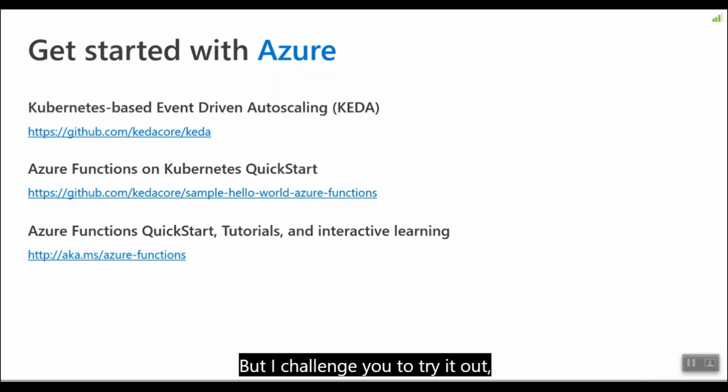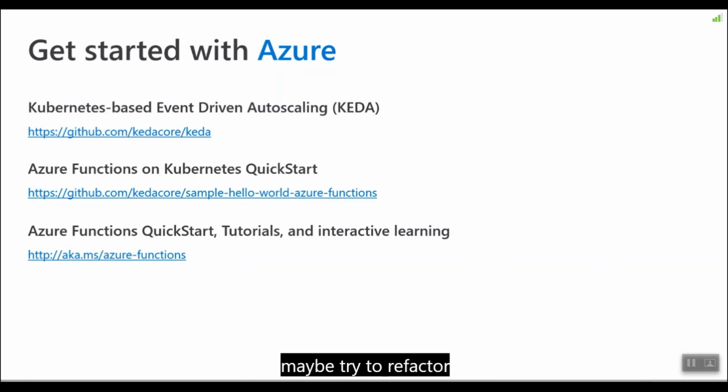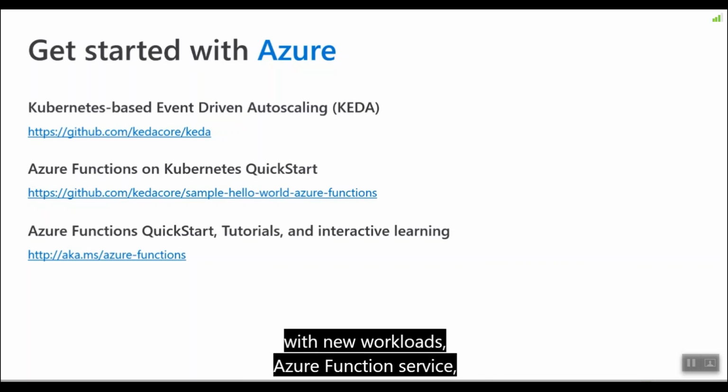But I challenge you to try it out, test it out in maybe some new projects, maybe try to refactor some existing capabilities that you have, make them event-driven, and see for yourselves if there's any benefits that are there. You could do this with your existing Kubernetes workloads, with new workloads, Azure Functions service, whatever makes the most sense for you. The tools are there, but I'd encourage you to try it out.